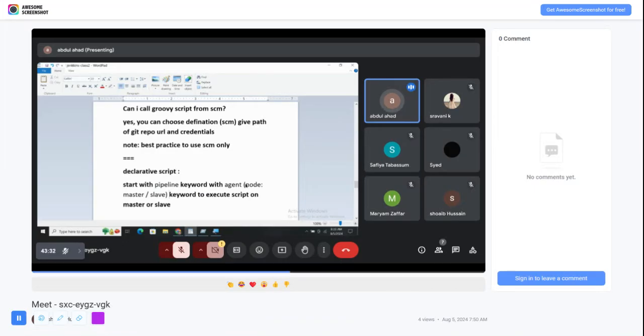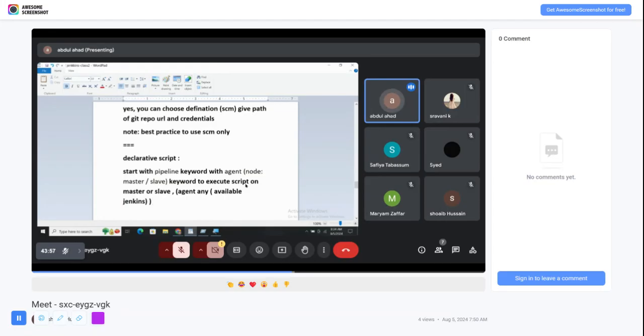And every master and slave has a label. For example, if you say agent any, that means anywhere, whatever Jenkins are available, please execute it. But I'm not pointing towards a specific place for the execution. So that's why we write agent any.